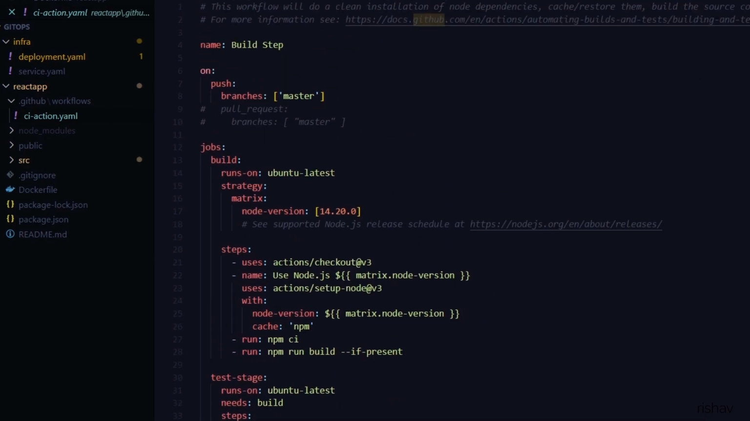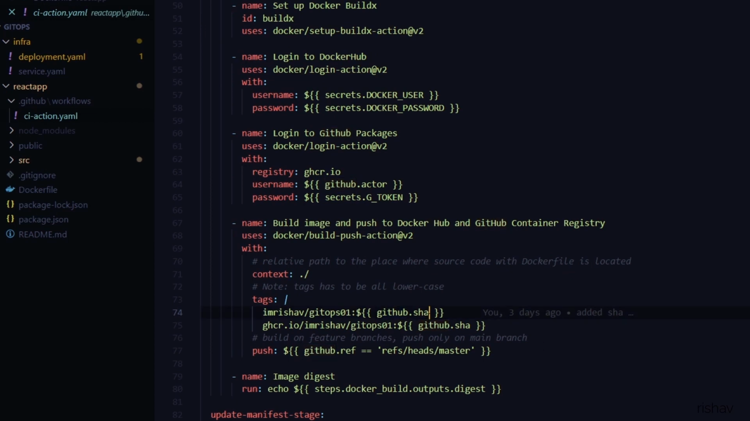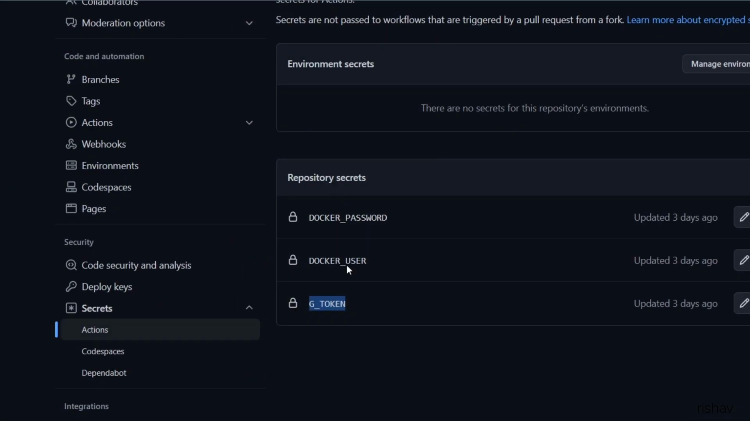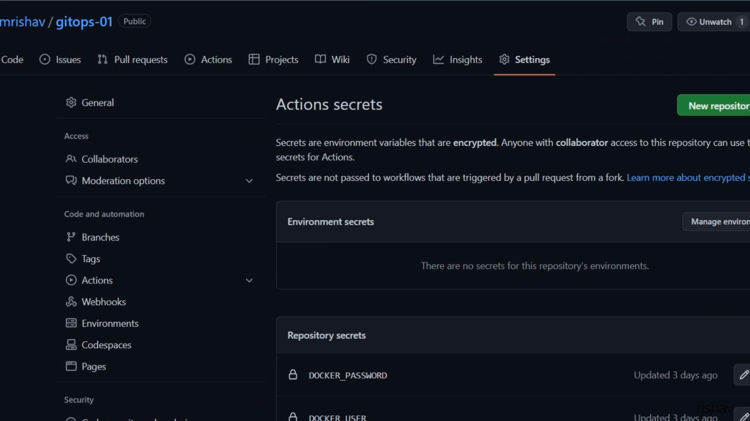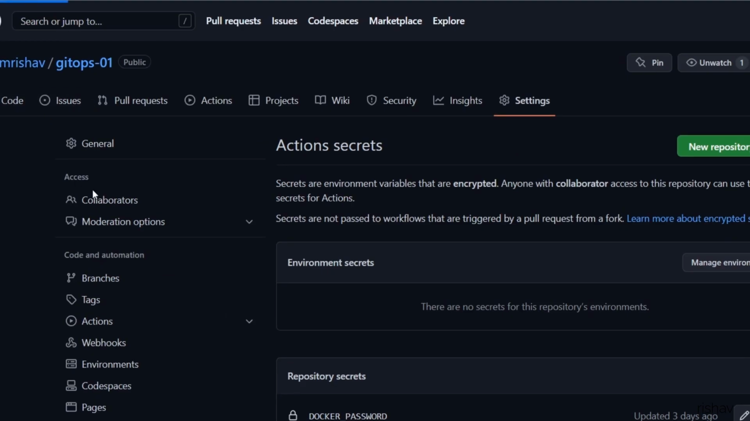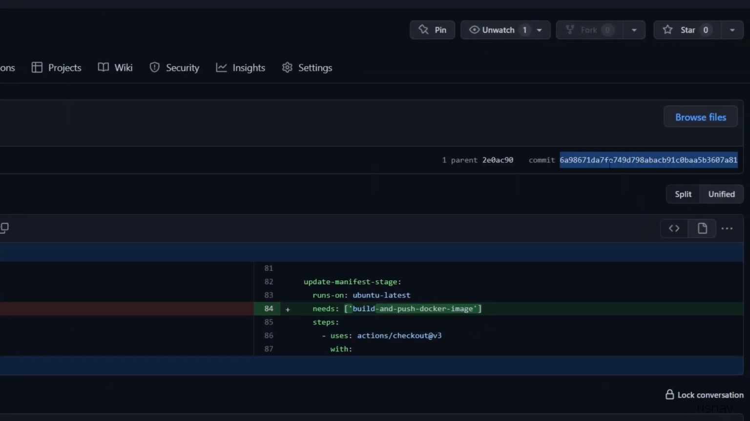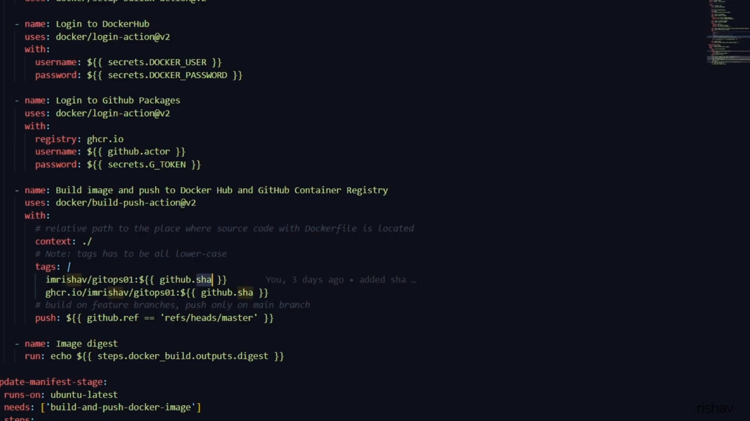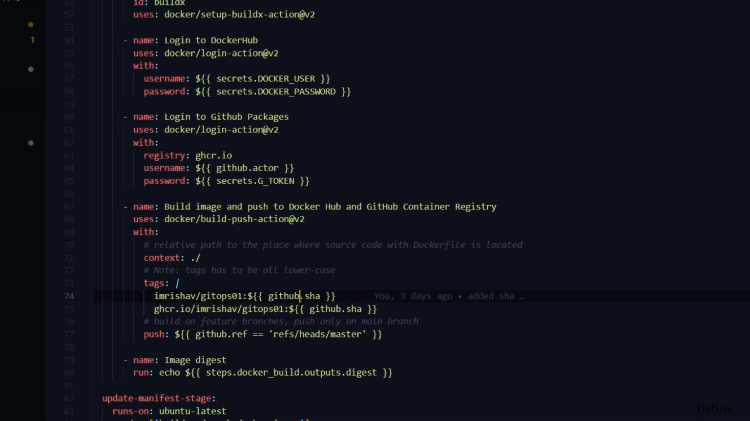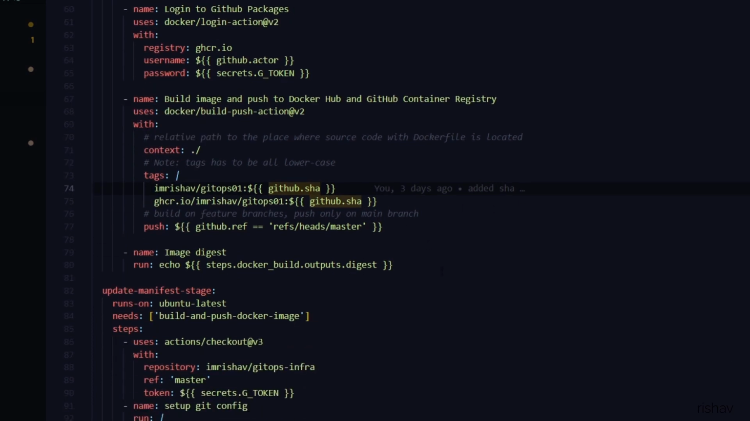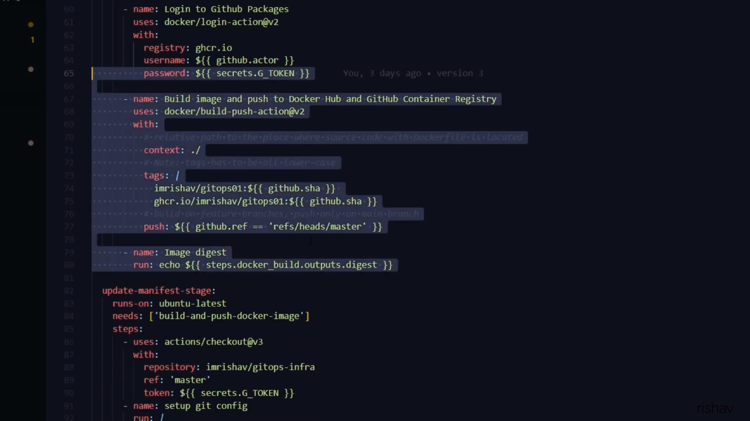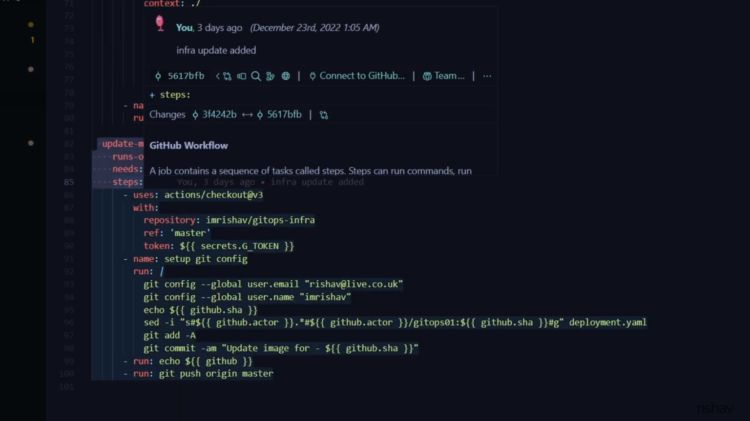Now the SHA ID is a long string which will be appended after the tag. Let me show you from where you can get that. So if you go to code, this one will be appended after your image, and this will be tagged with the latest. And this is what ArgoCD is going to use. Now this push part is done. Now let's see the ArgoCD part.